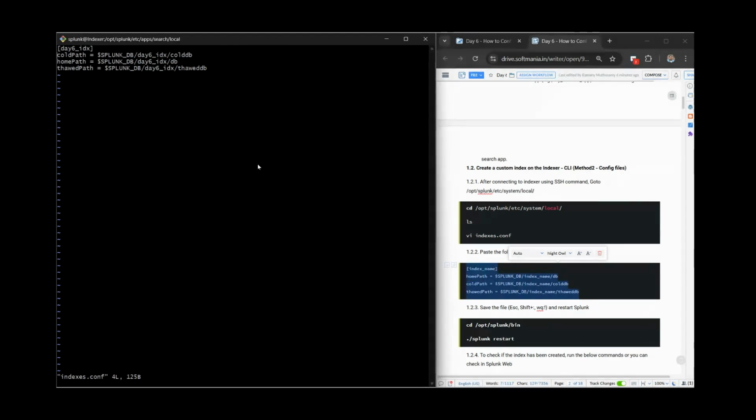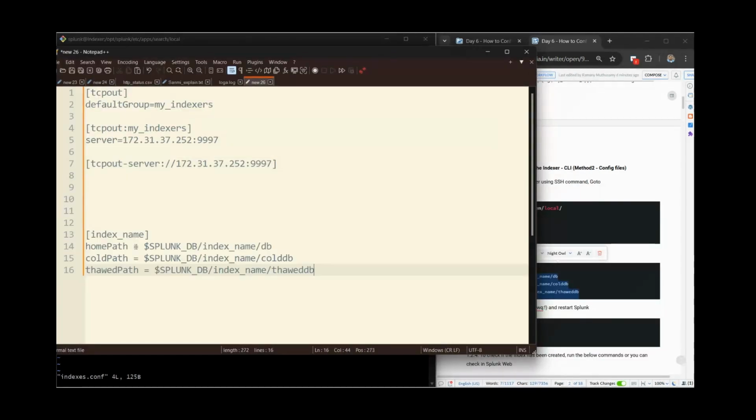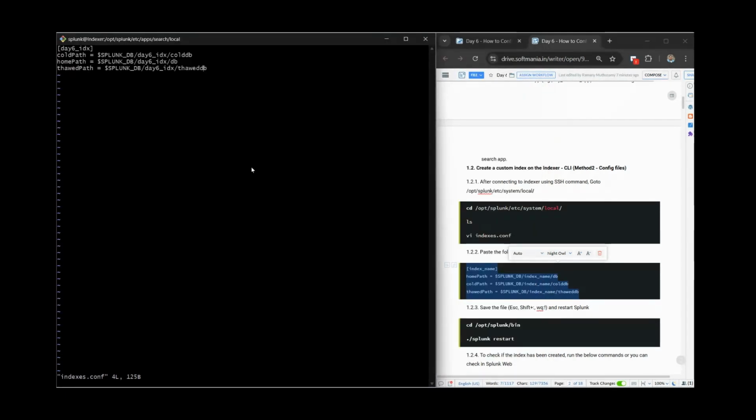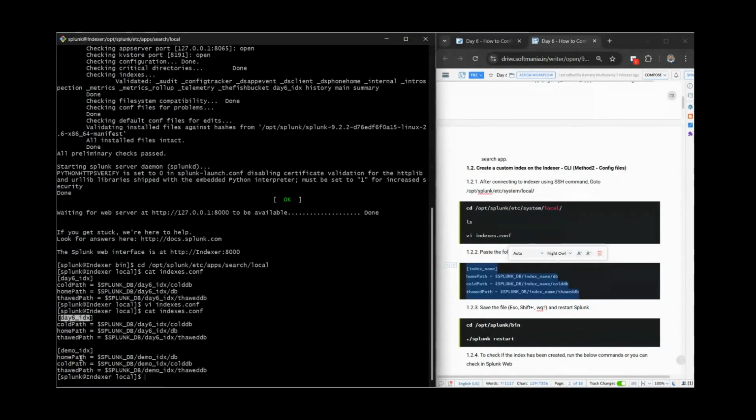But before you paste this, I would suggest going to your notepad and pasting it there first, and just changing the name. I'm saying, okay, demo_idx. Make sure you copy and paste the same name in all four lines, wherever the index name appears. Now I can copy and paste it just below this, and save it. Before that, do a cat indexes.conf. Yes, we have day6 and demo_idx, and now you have to restart.